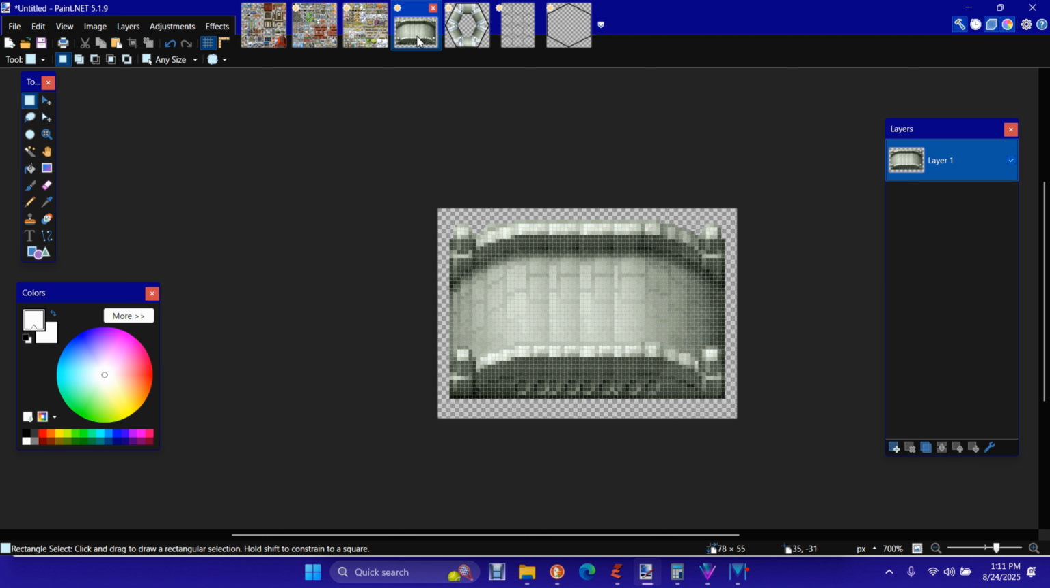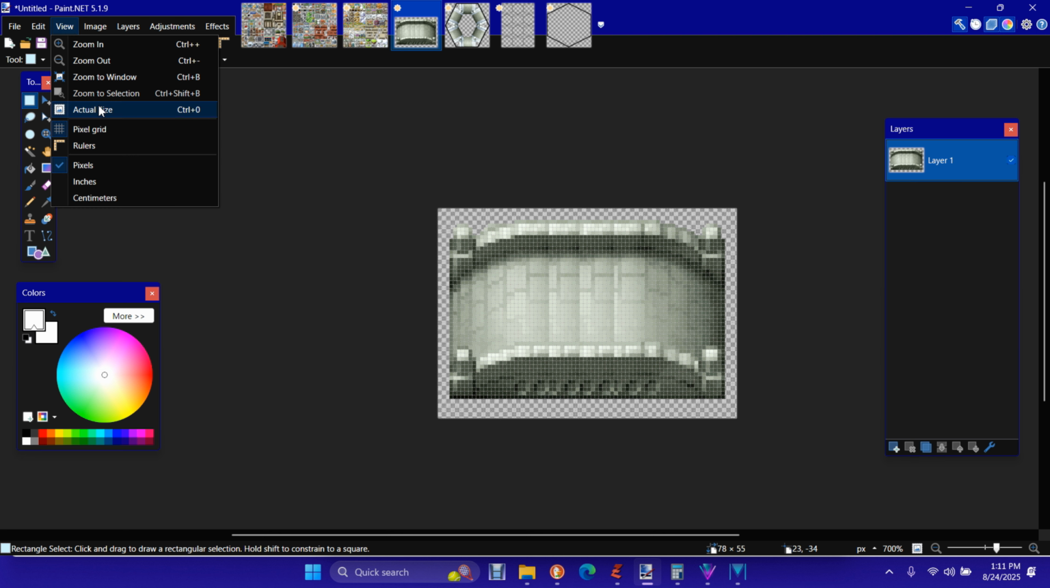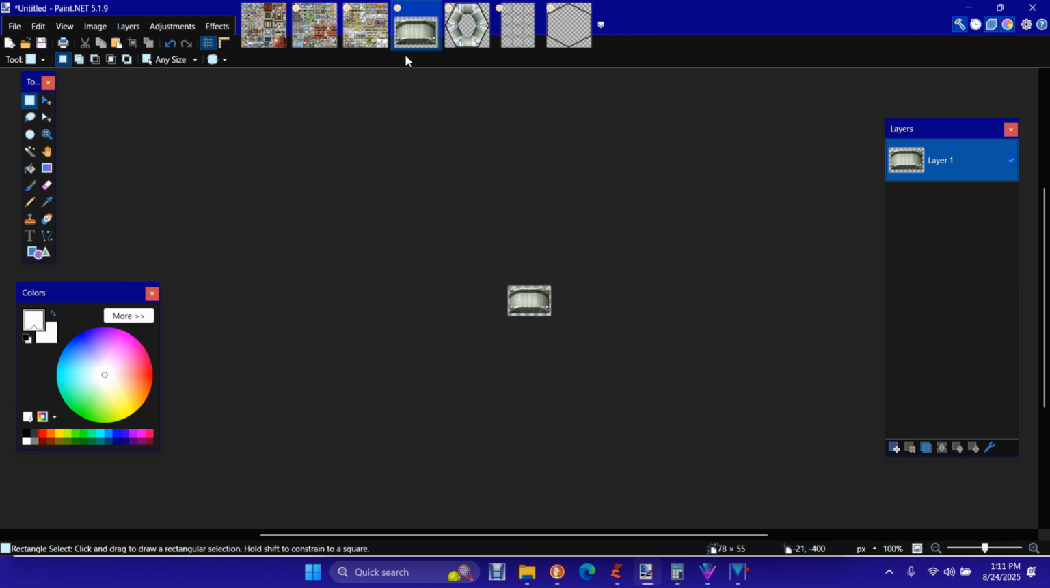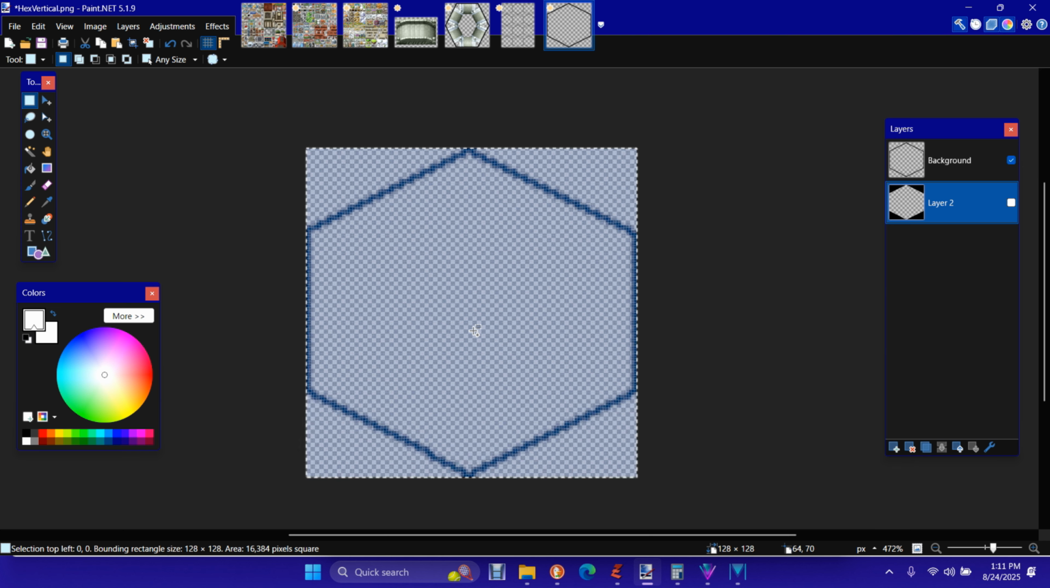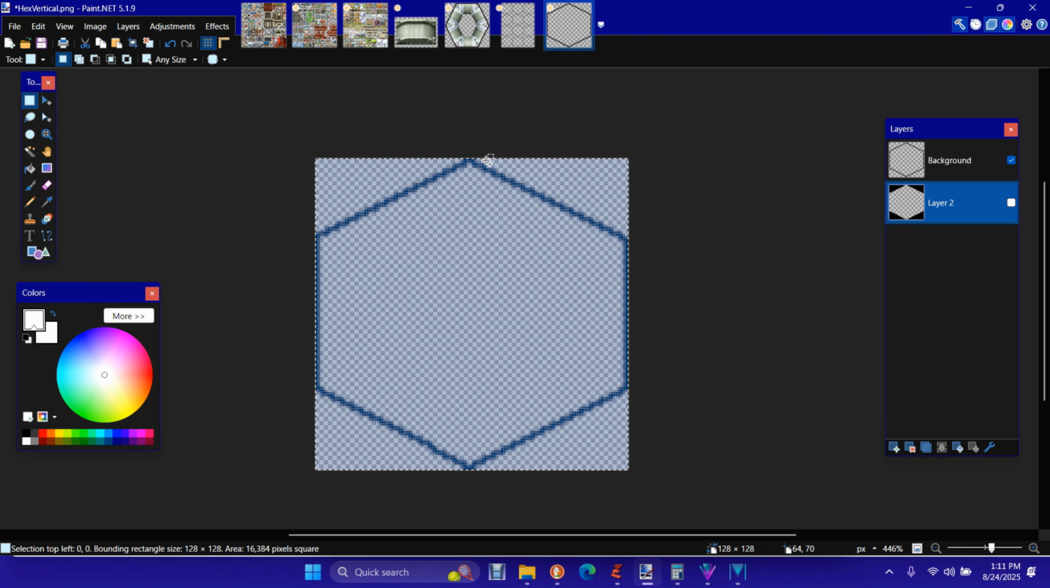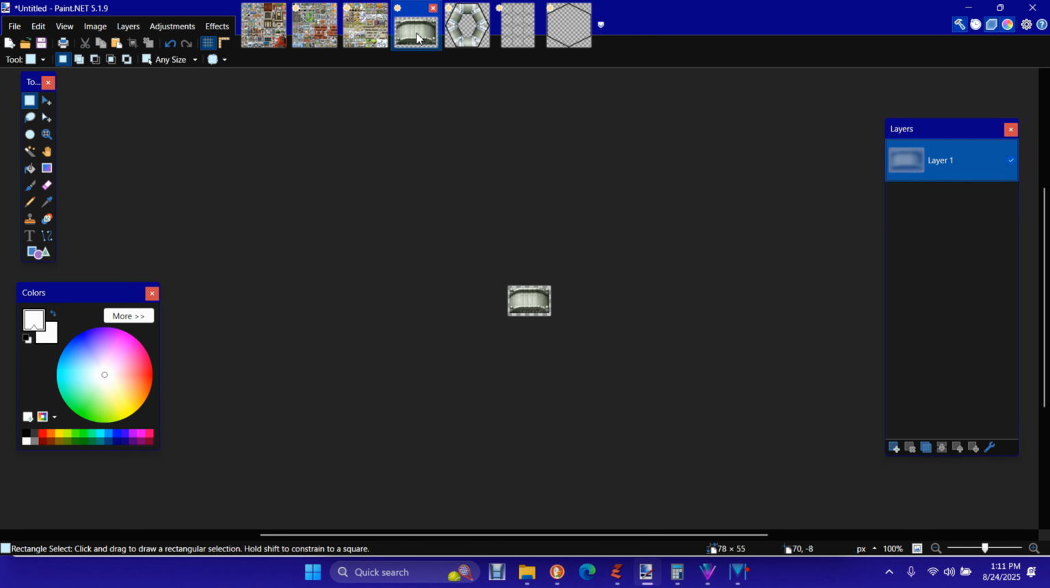So looking at images, I've got this way zoomed up. If we come over here and say view actual size, it's a little itty bitty thing. And this is a 128 by 128 hex that I want it to cross.